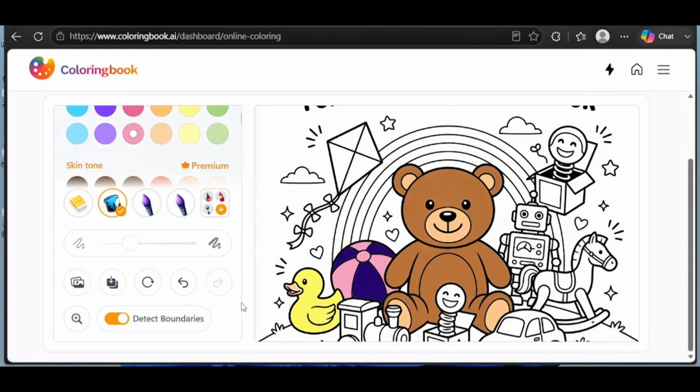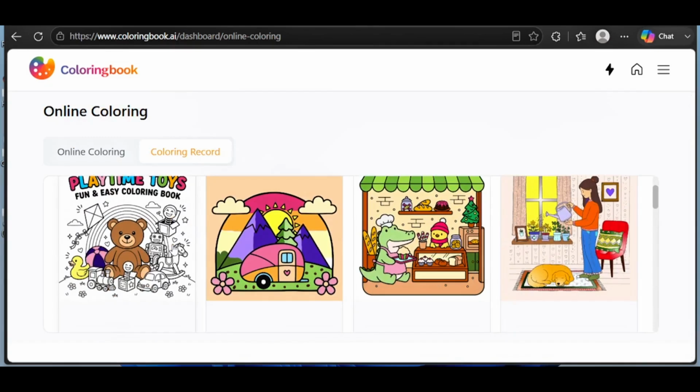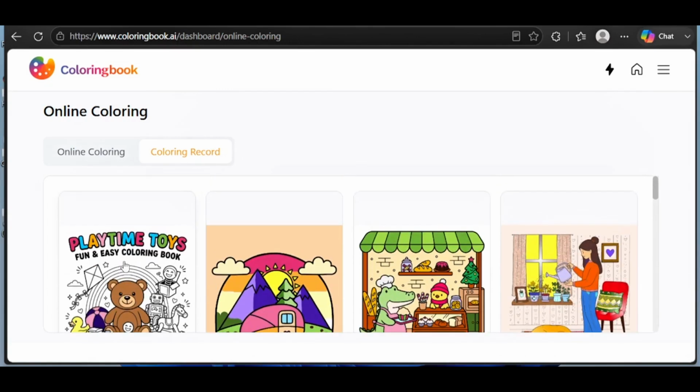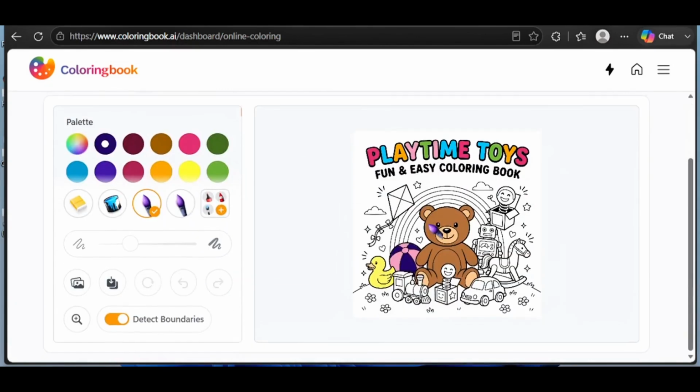Now, one important thing that you need to know is to always make sure that you are saving your coloring record, so you don't lose any part of your coloring record in case maybe you mistakenly refresh the page, and you could always come back to continue the coloring.